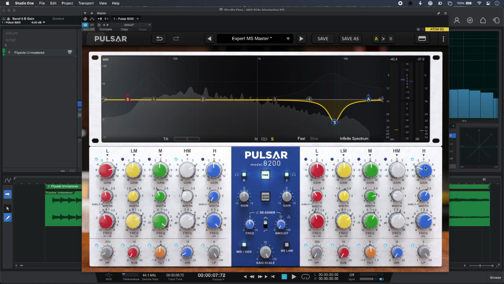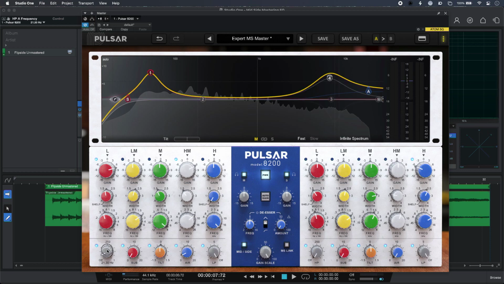Very cool. And of course, the Pulsar has some other features as well, which make it well suited to mastering. So I have a little bit of low cut here just to get rid of any subsonic rubbish. I've got a tiny little bit of air here as well. So two features there that aren't available on the units that inspired the Pulsar 8200. I'm also liking the tilt control as well, so I can tip the balance without affecting the relationship between the frequencies that I've dialed in.